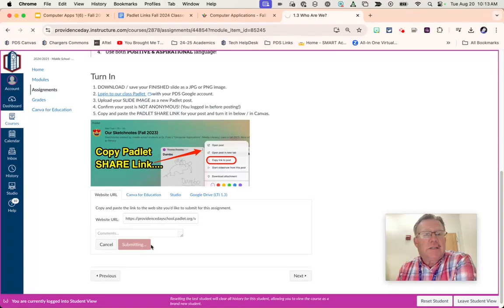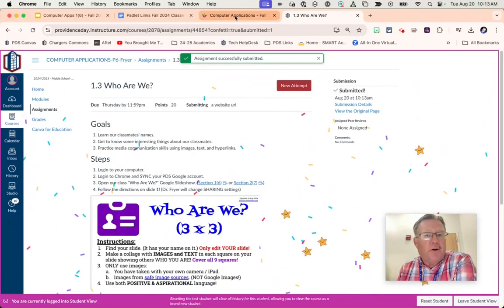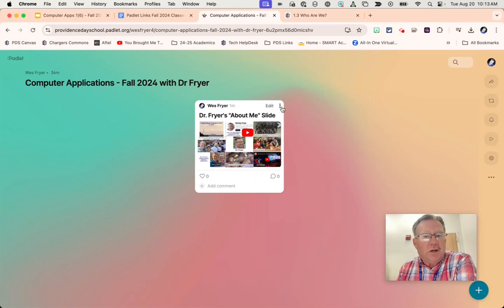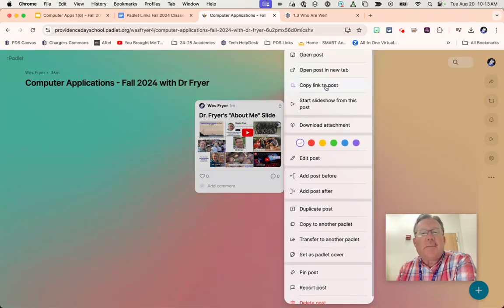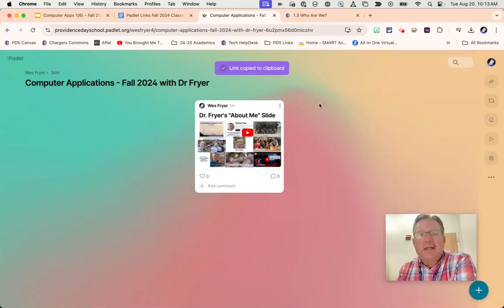Okay, so again, the thing to make sure you remember is here in Padlet, go to the three dots, click on Copy Link to Post, and that is the link that you want.